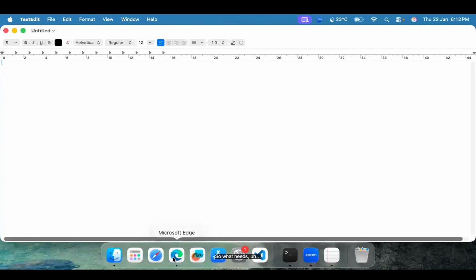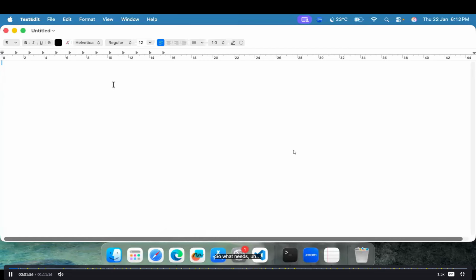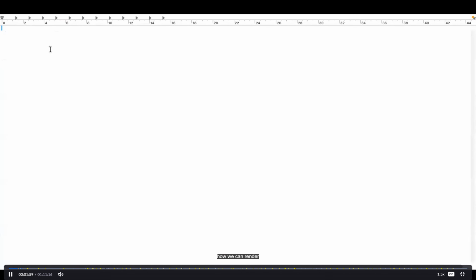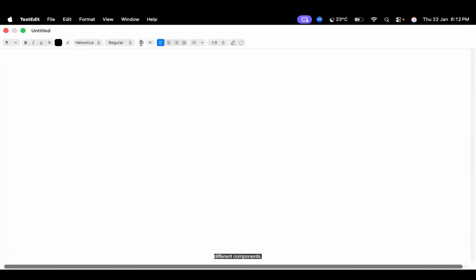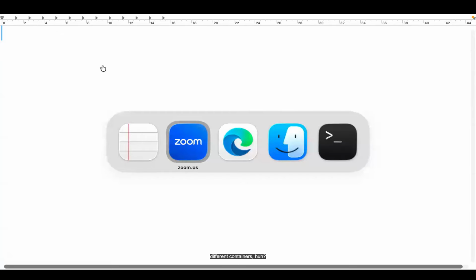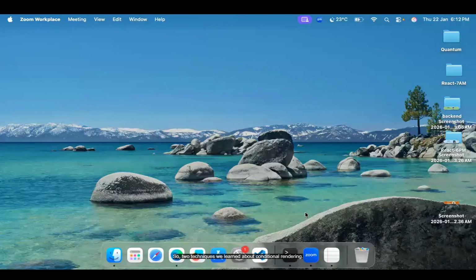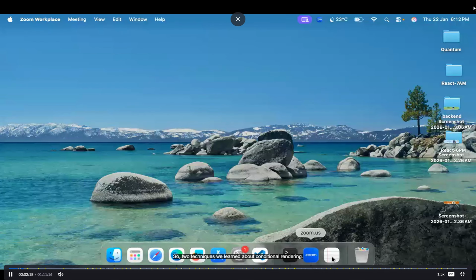How to handle them. So one is how we can render different components and different containers. So, two techniques we learned about conditional rendering. Yesterday, one design we created.